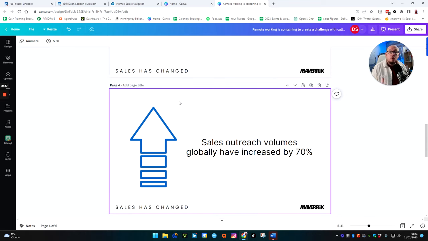Outreach volumes have gone up. And why does this matter? This is really important for the new Sales Navigator features. The volume of sales outreach globally has gone up by 70%. So all of that cold calling traffic, all of that activity has gone to email, to LinkedIn. So the fall has been replaced and then some.